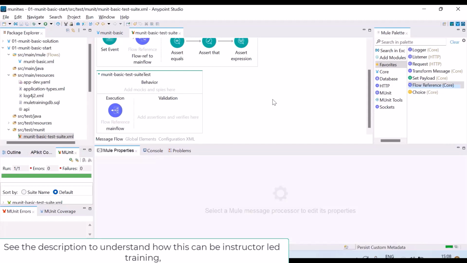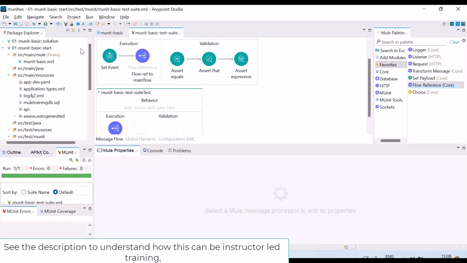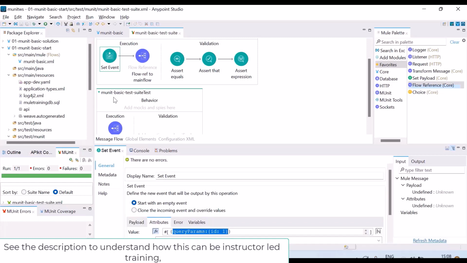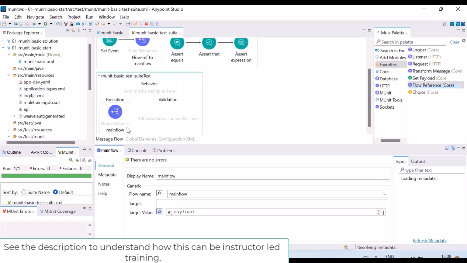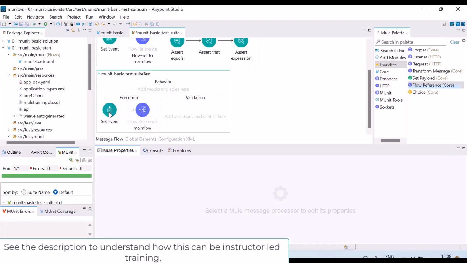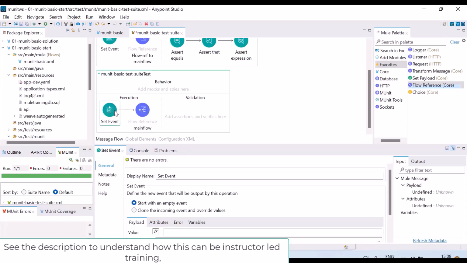Before calling the main flow, like earlier, I have to create an event. I want this event also to have an attribute, just like the earlier case. So I can select this set event, press Ctrl C, and press Ctrl V here. I have copied the same set event, and if you see, the attributes are the same. Now I am using set event and calling the main flow.